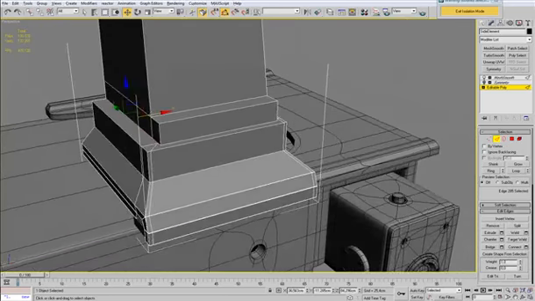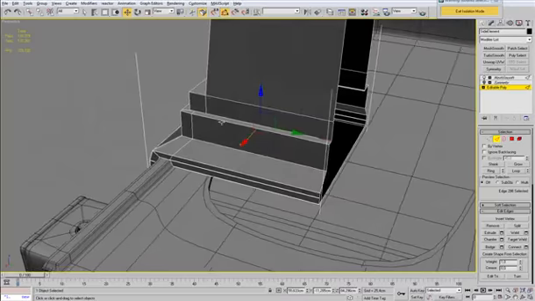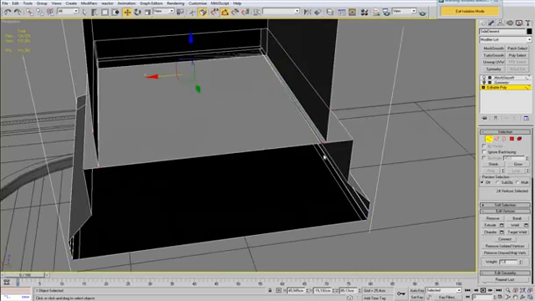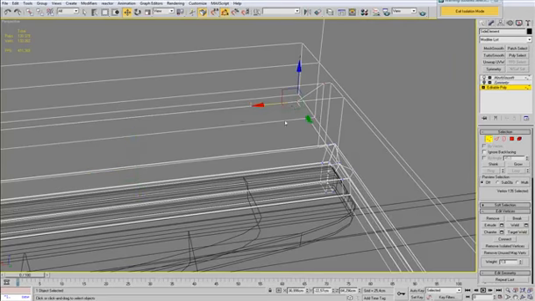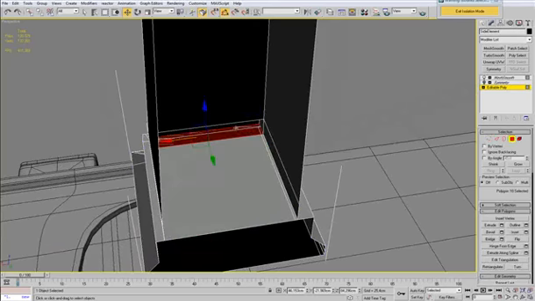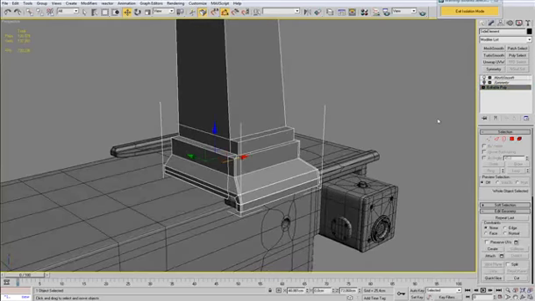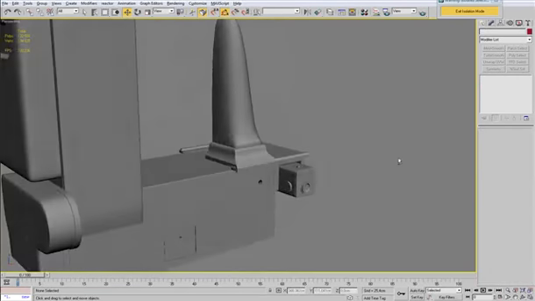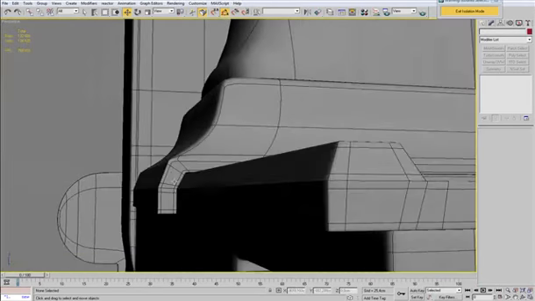So I've deleted that top polygon over there, also the back ones, and I move them back like that, and I'm going to weld the end vertices, and also delete that polygon over there. Yeah, that one. Okay, so now as you can see, the base of that part is almost finished.